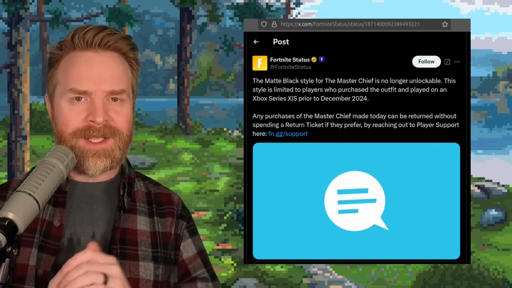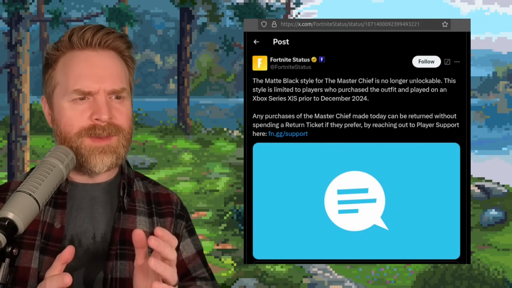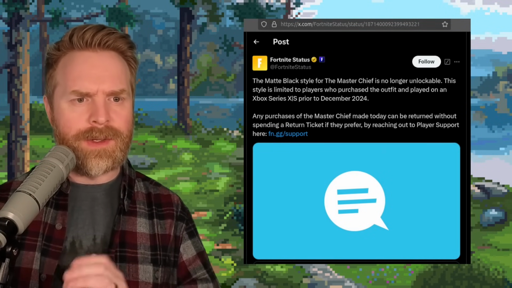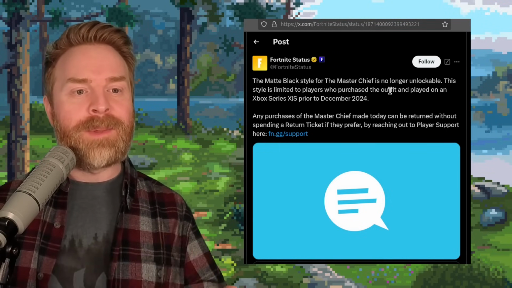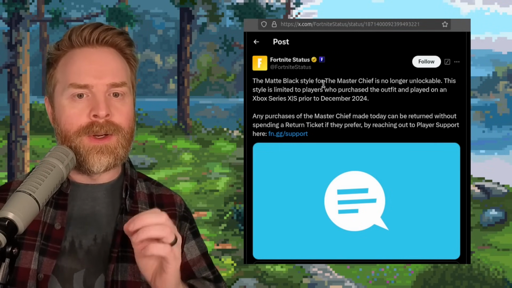But moving on, and next up we're talking about Fortnite, and there seems to be a recent Fortnite controversy surrounding Master Chief. So here is the latest tweet from Fortnite. The matte black style for the Master Chief is no longer unlockable.